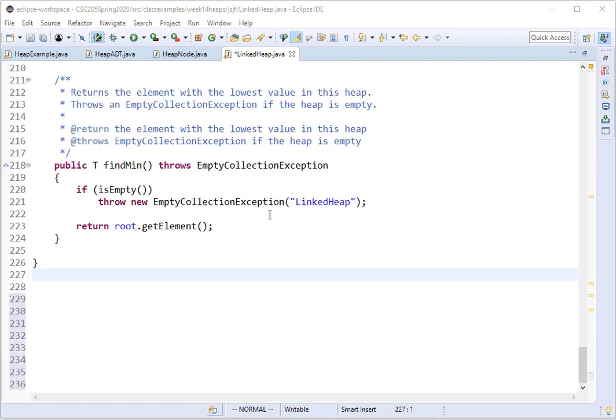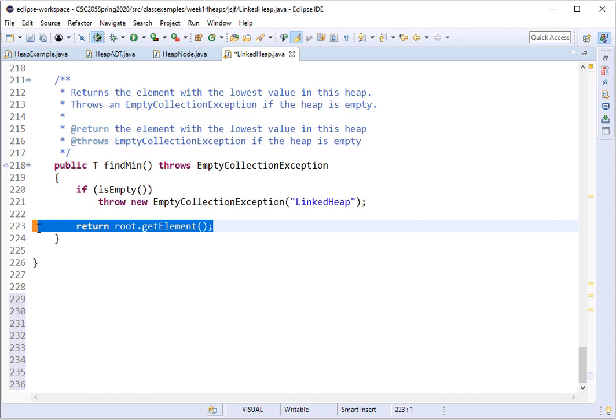And the last method we want to look at is find min. That's pretty straightforward. We just have to throw an exception if the collection is empty, but otherwise we just return the element stored at the root because the root will always have the smallest element.